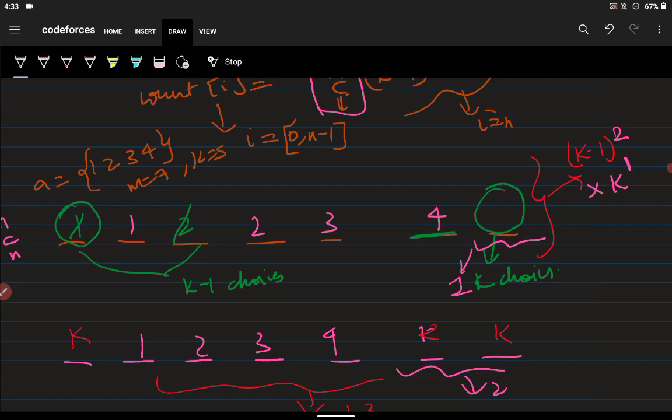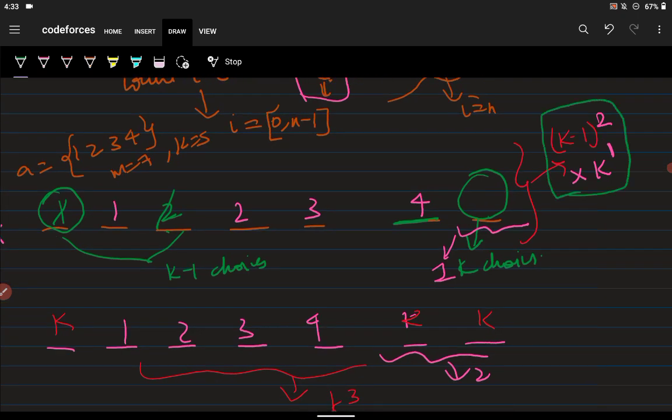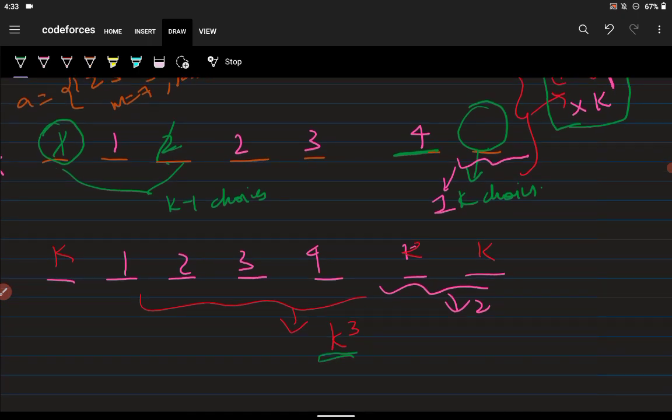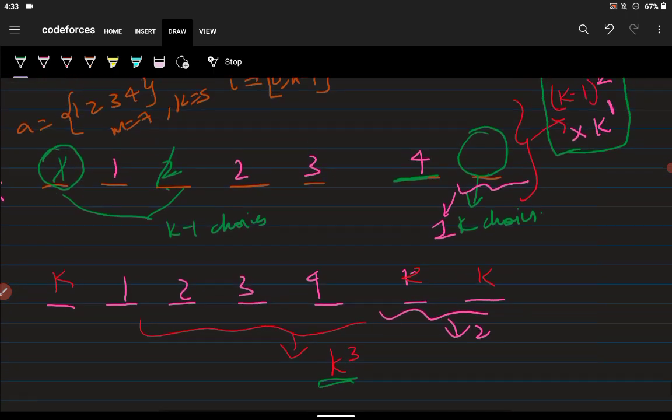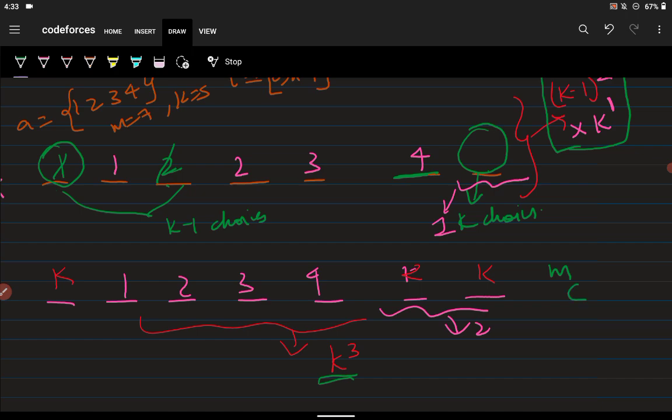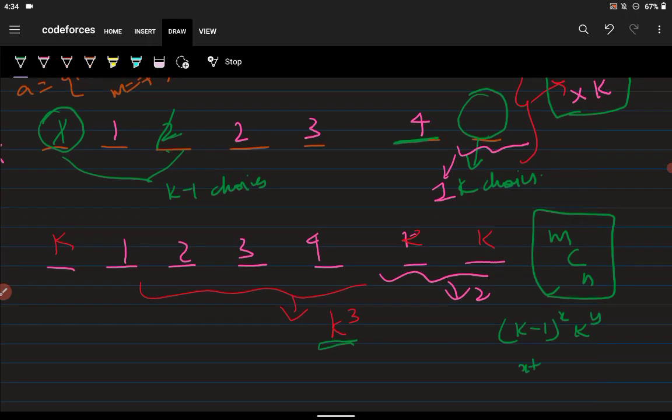So there were only 3 blanks, one here, one here, and one here. Here we could not have 2, here we could not have 1, here we could have anything. So here the answer was k minus 1 squared into k, and here the answer was k to the power 3. So for the different ways of choosing among the different m C n ways, each has some k minus 1 to the power x into k to the power y, such that x plus y is m minus n.